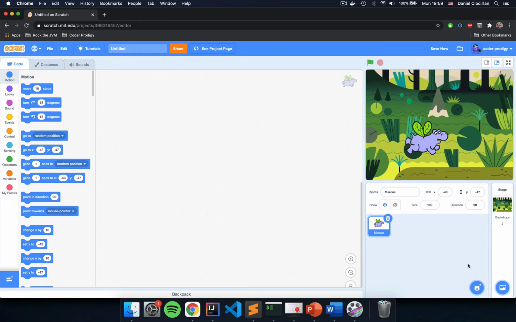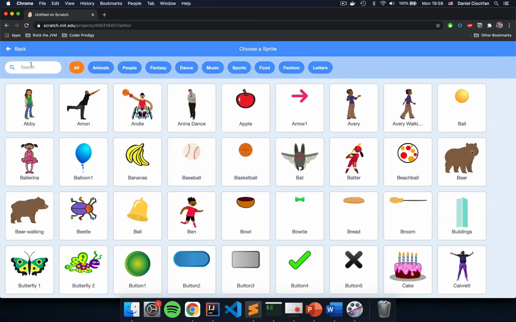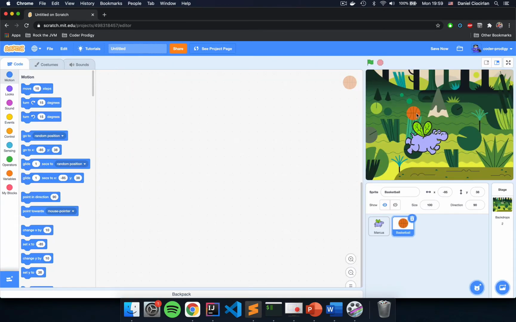And we need to add another sprite which looks like a basketball. So click on the cat icon again, and in the search bar, you can type in basketball, or you can simply click on this basketball sprite that you can see here on screen. All right, so you have two sprites in this project, and this is all we need. Now, we're going to start by programming Marcus to fly around. Right now, Marcus doesn't really do anything, so we need to program him.